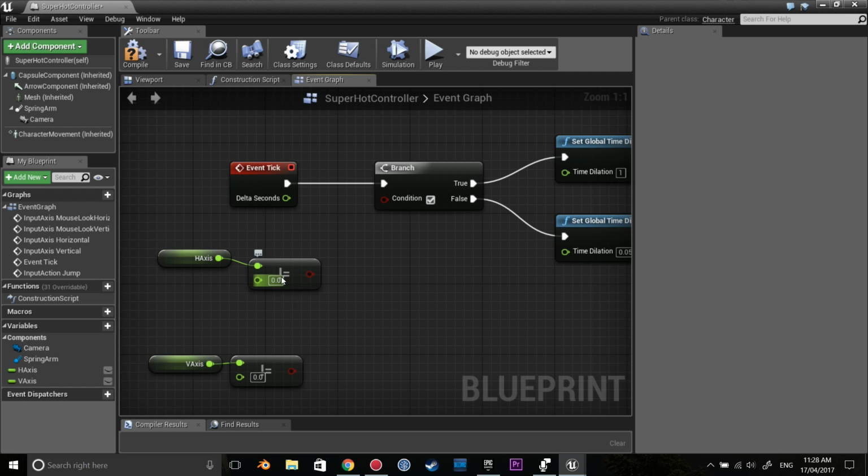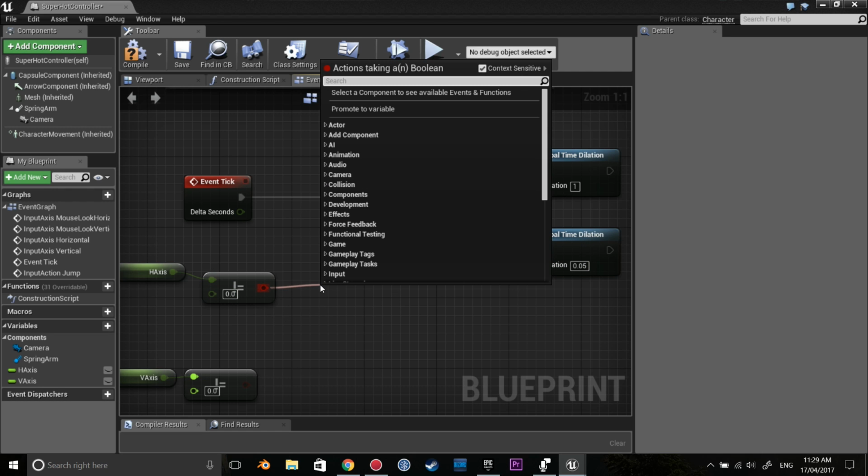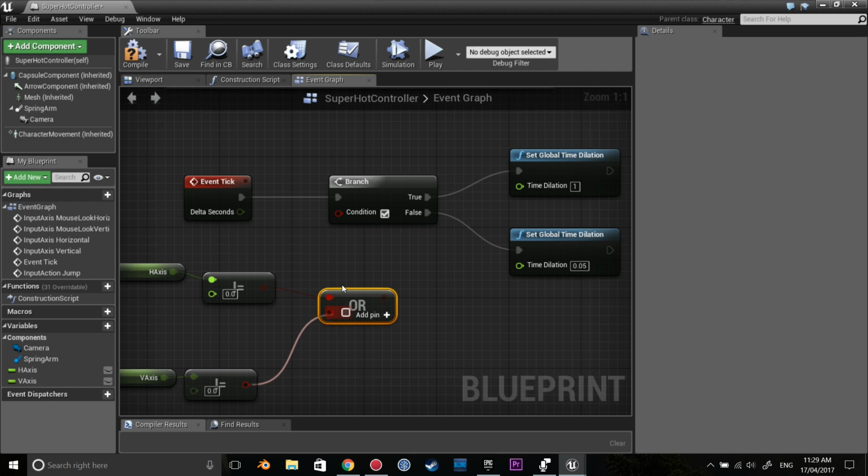If this is not equal to zero, or this one is not equal to zero, this will be true, which means time will go to one. That means we are moving. If these are equal to zero, that means time will be slow. So we're going to have an OR operator here and put this into there. And then we're going to plug that into condition.